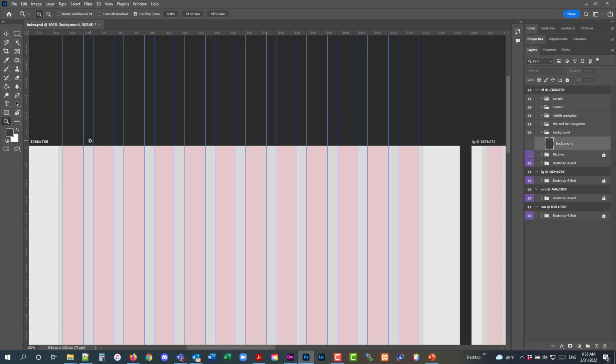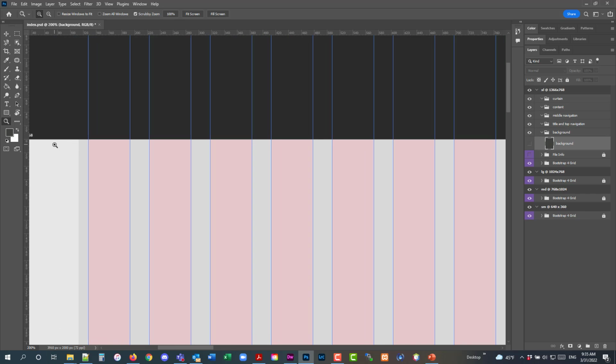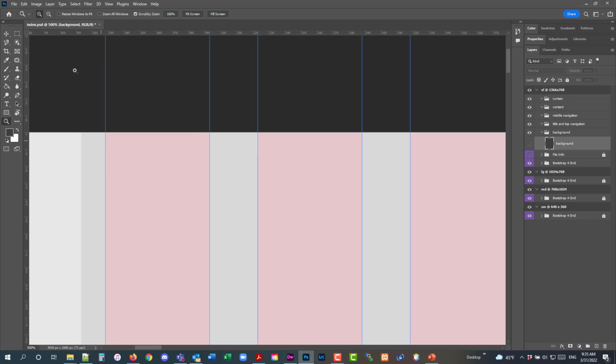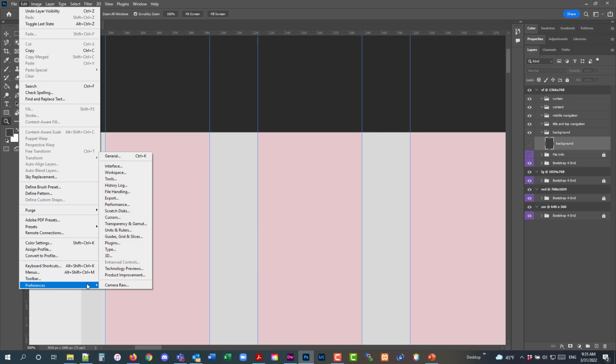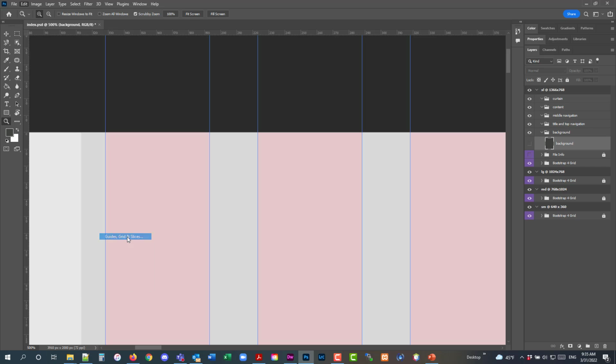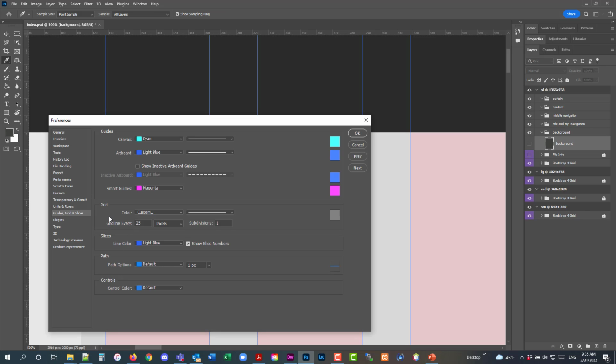The first thing we want to do is create a vertical guide here. Make sure that you go to Edit, Preferences, Guides, Grid and Slices. As you can see, grid and guides are different things. This one controls the guides. We have been playing with grids, but now we are doing guides. And this is the color of the guide.